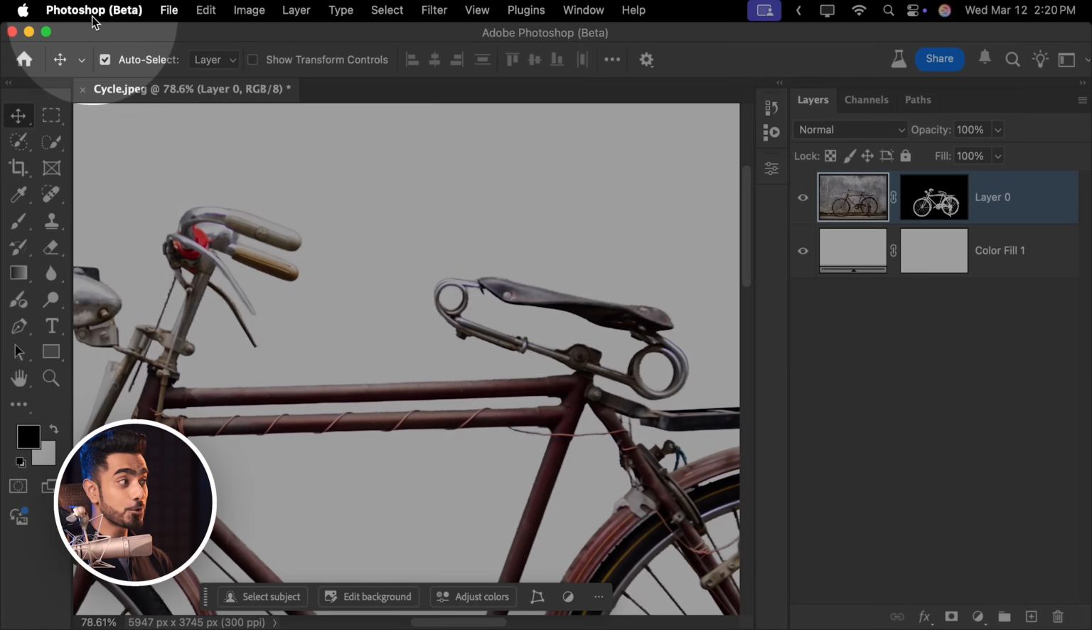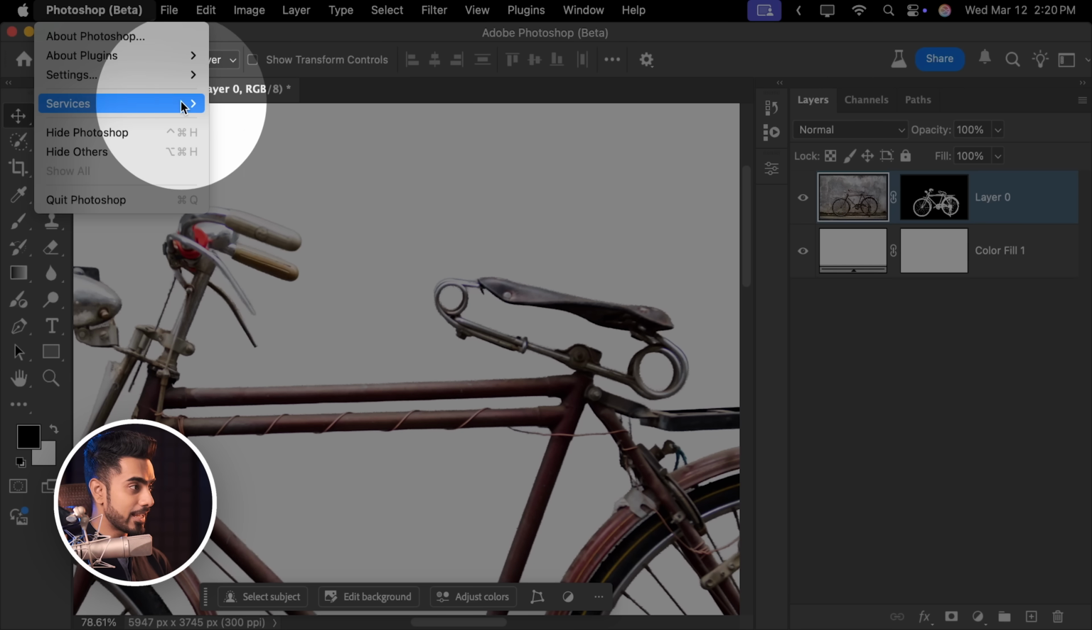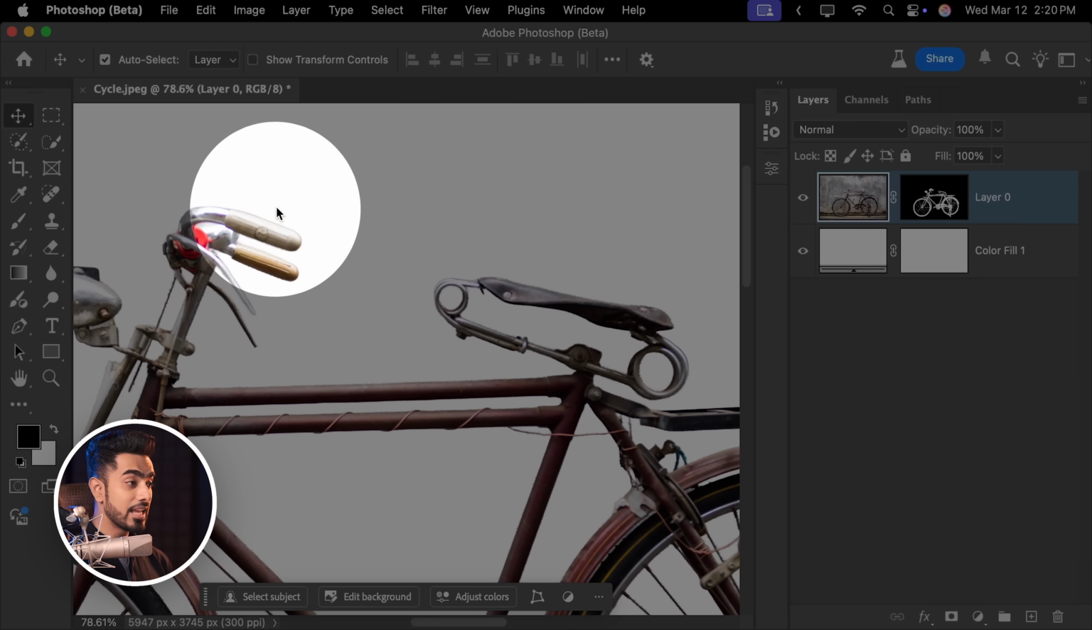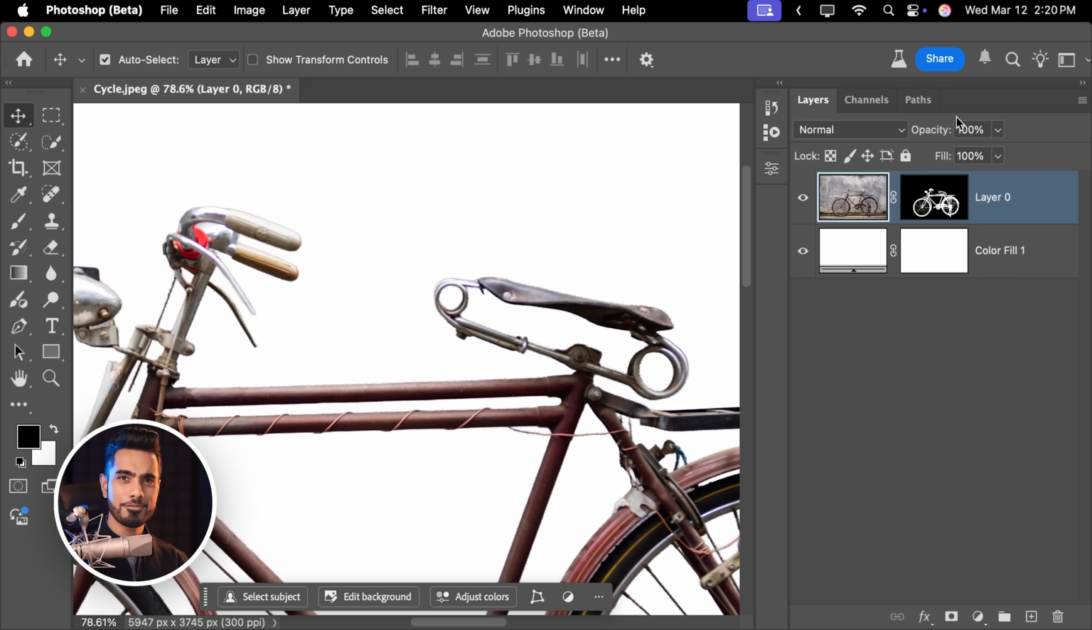And even getting the beta may not activate this feature. This feature is only available through Cloud Select Subject. So to activate that, go to Photoshop beta, settings. If you're on Windows, go to Edit and then Preferences. Inside of that, go to Image Processing. And then you want to make sure Select Subject and Remove Background is set to Cloud. Hit OK and restart everything just to be sure.